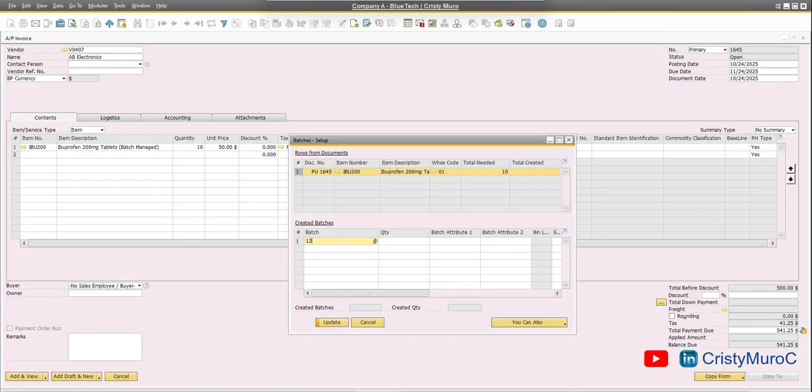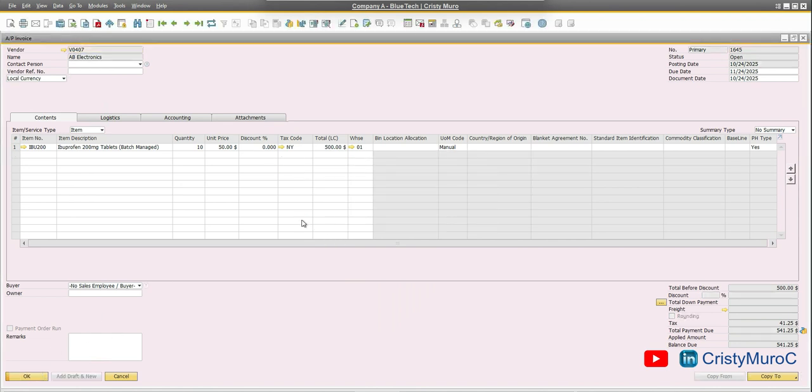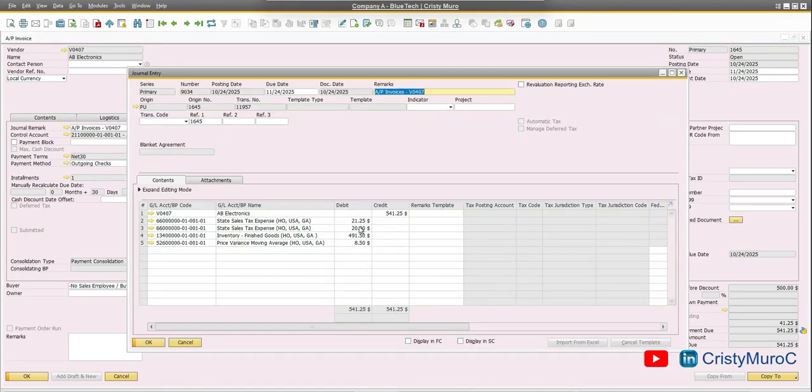1 to 5. Keep in mind that the cost so far is 7.50. So I'm going to create it. Now let's check what is the journal entry that the system created here. In theory, SAP should debit the full amount from the AP invoice. However, it didn't debit the entire value.